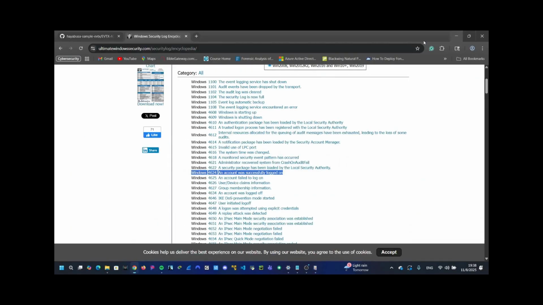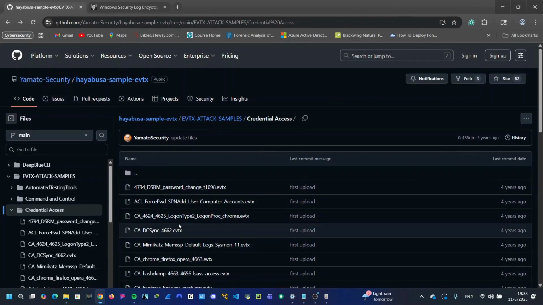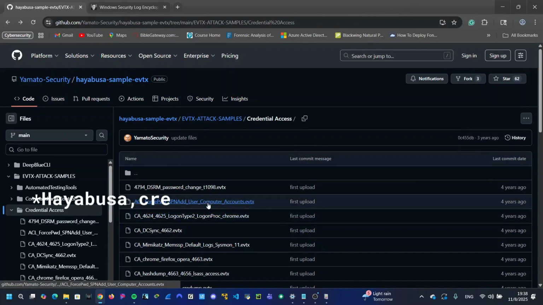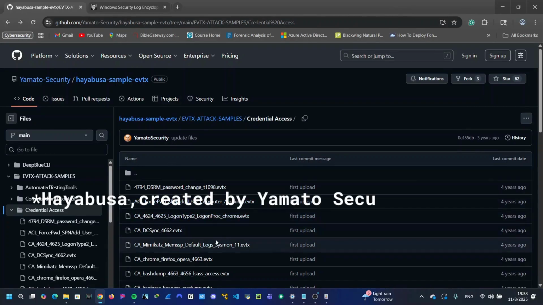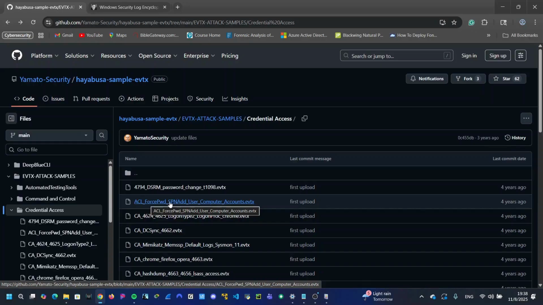For today, we will be moving from the local host, my local machine, and we will be downloading a file from Hayabusa's GitHub. Where's this file? This file. Access control list, force password, service principal name, add user computer accounts. That sounds interesting and nefarious if you ask me.